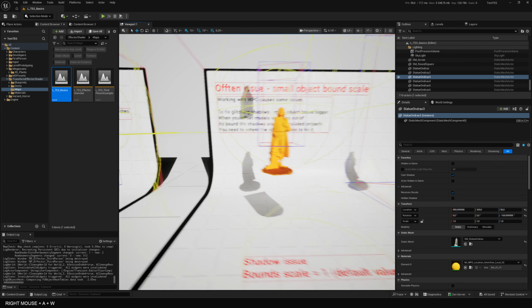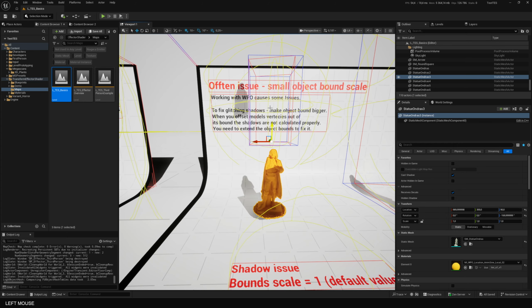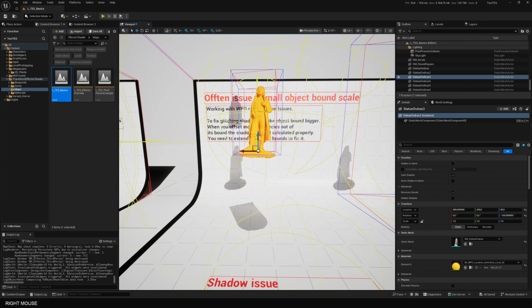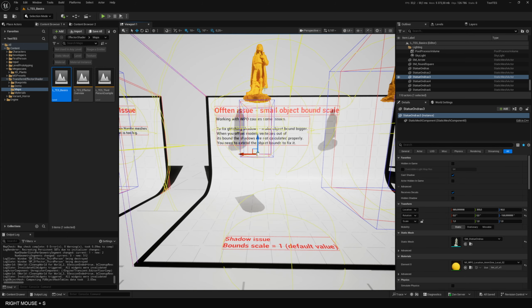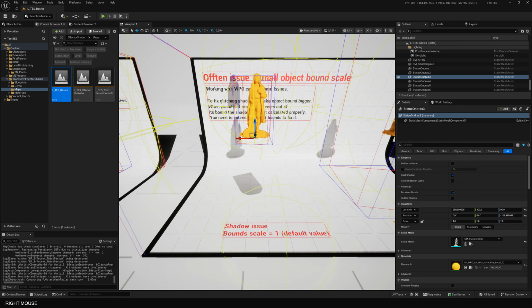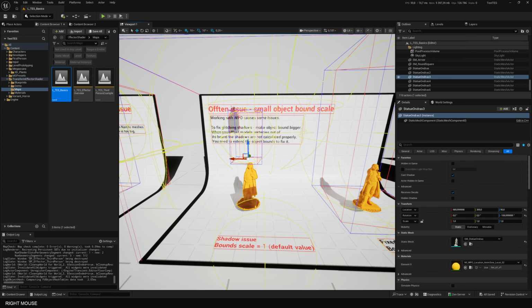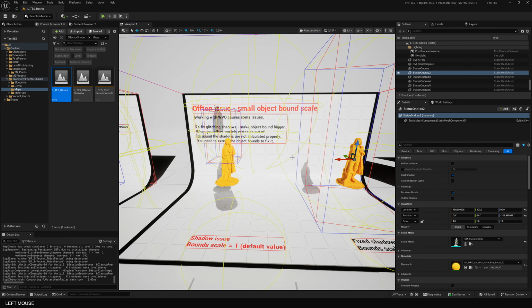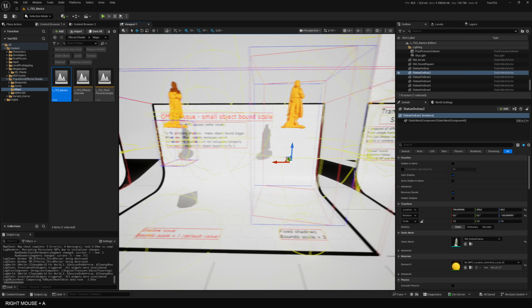And here we see what's happening. Our actor by default is here, but we are animating its position by transforming it up and down. And when it's out of the scale, out of the bounds, it's making the shadow issues and the flickering and the wrong shadow computation. So you can fix the object, as you can see here, it's fixed the bounds.